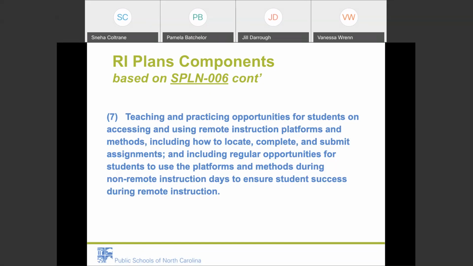So you need to think about how you will make sure that any student throughout all grade levels and subject areas are getting practice on the platforms that they will be using on remote instruction days. And then making sure that they understand clearly how they will submit work and get that work available for a teacher to provide feedback during remote instruction. And again, further guidance on each one of these with some examples will be available to you.